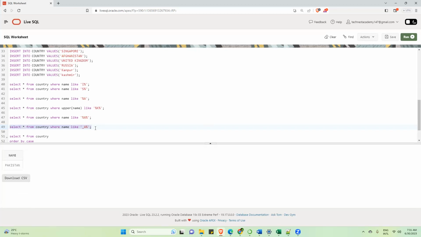Check the output. In Pakistan, second character is A, and after that, whatever is there, we don't care. Hope it is clear. Yes, sir. Hope it is clear to everyone.